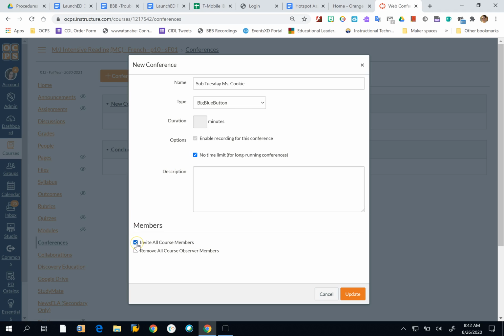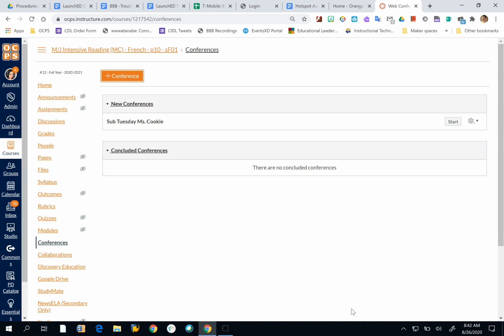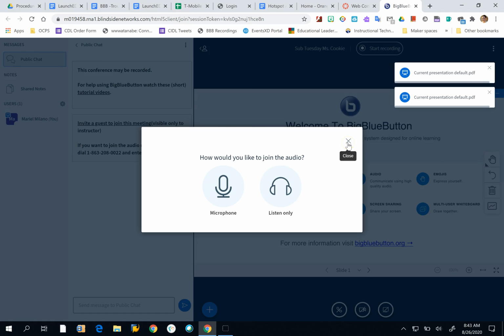The next thing you want to do is, in my opinion, uncheck invite all course members because we don't want any of those people to join that session early. Then you're going to click on update. From here, you're going to see that now we have a conference, but it hasn't yet been started. So you're going to want to click on start. I'm going to go ahead and X out of this because I don't need the audio and I'm recording audio right now, but you could, of course, connect your microphone.